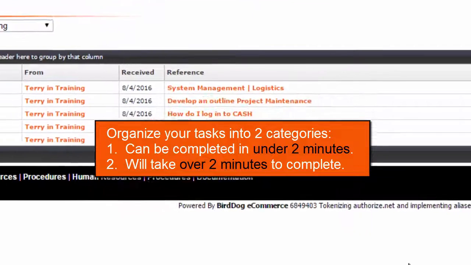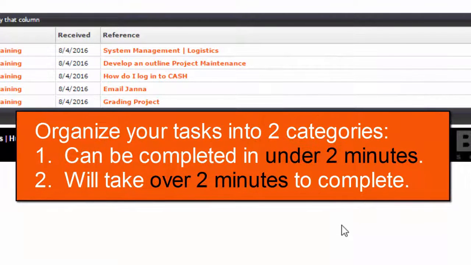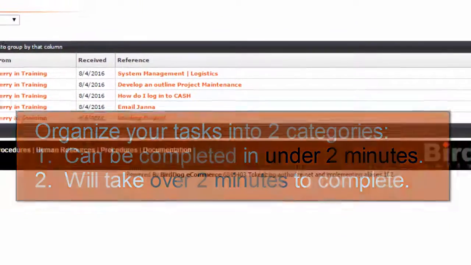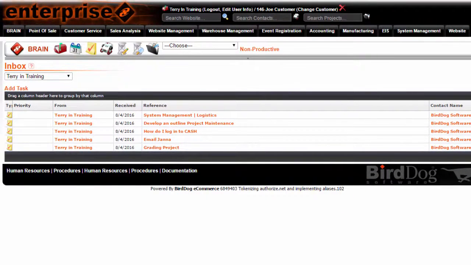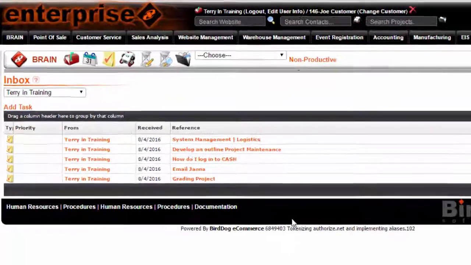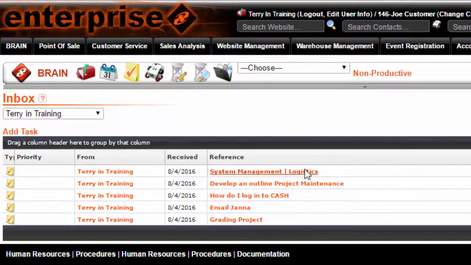Each task will fall into one of the following categories. You can do it under 2 minutes, or it will take you more than 2 minutes. The rule to always follow when processing your inbox is, if you can complete a task in under 2 minutes, do it now. It is imperative that you make a decision about every task.